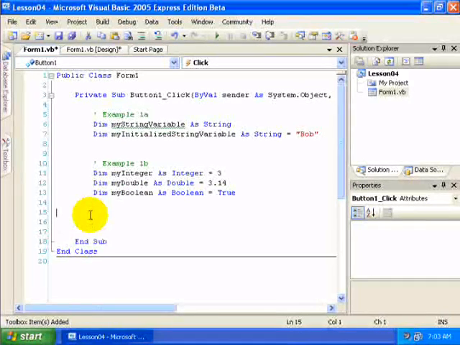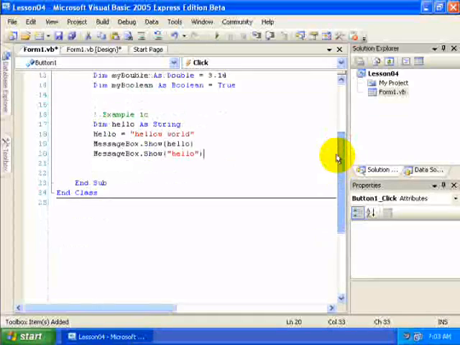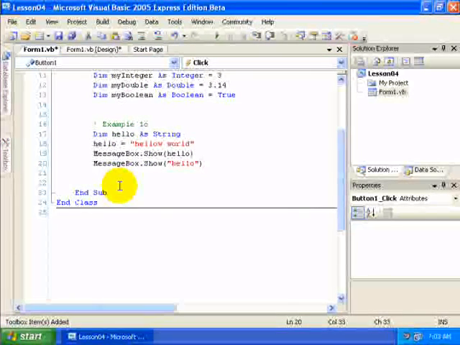Okay, so I'm going to paste in some more code here, and let's take a look at example 1C. Okay, we have in line 17, dim hello as string. Is hello, in this case, a variable or string literal? It is a variable because we have used the dim keyword and the as keyword, and we have told Visual Basic that we want to create essentially a new variable that has a string data type. In the next line of code, line number 18, we are setting that variable equal to the value hello world. A little misspelling there. Hello world.